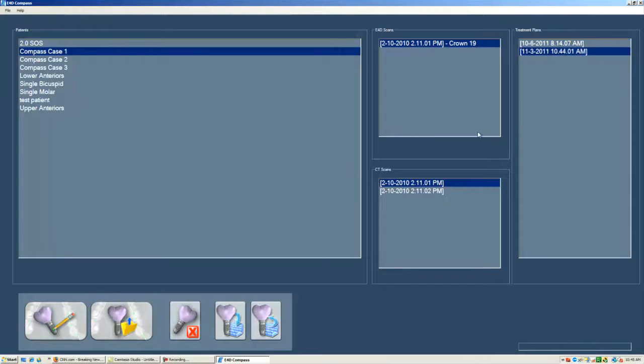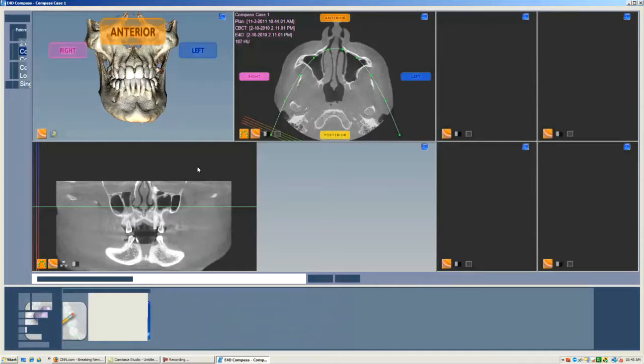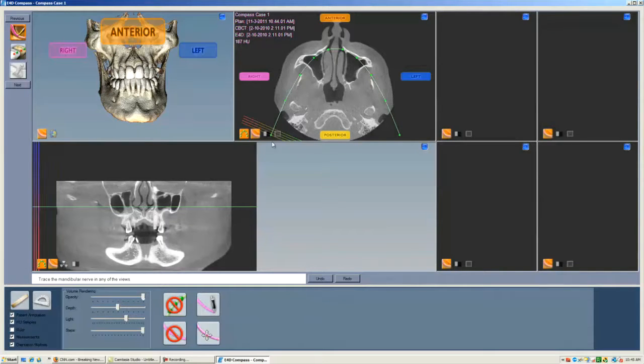So this time I already created that treatment plan, so we're just going to open it up again and let it load our scans. Okay, so there's all our scans. You've got a couple of views here, Alex. We have our skull here, which is our volume rendered view.